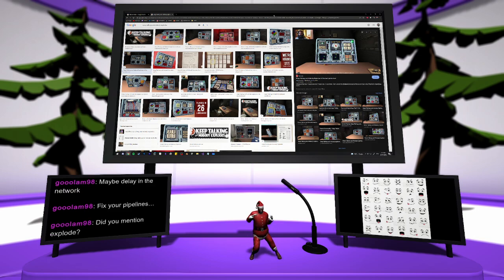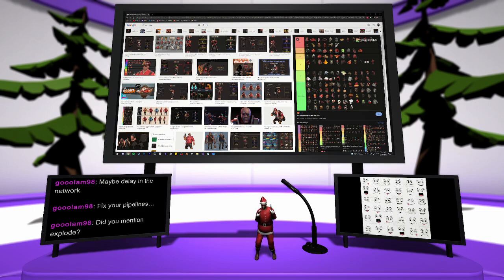It's a very simple idea. Explode? I did not mention the word explode, but it could explode. No, I'm not against making the players explode. But yeah, that's the general idea.